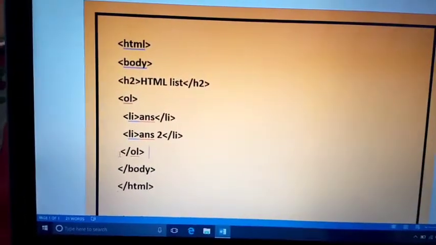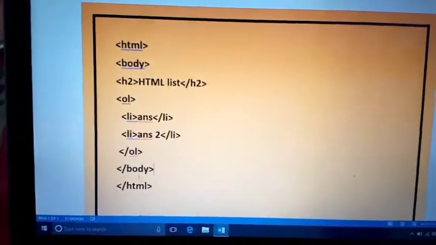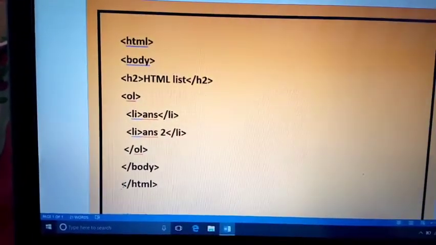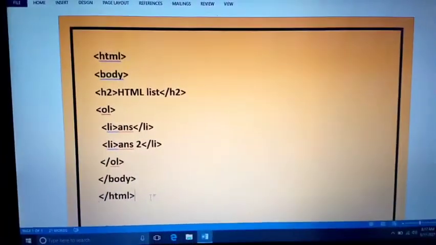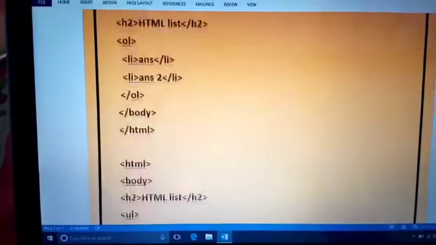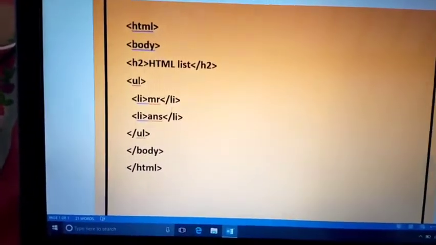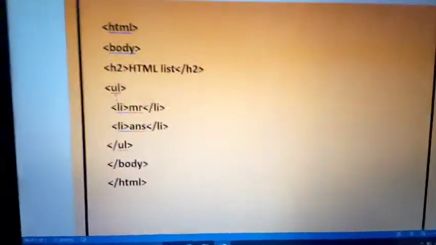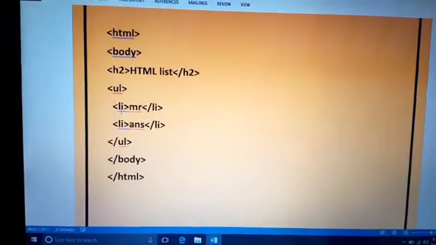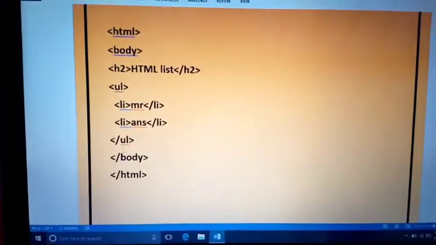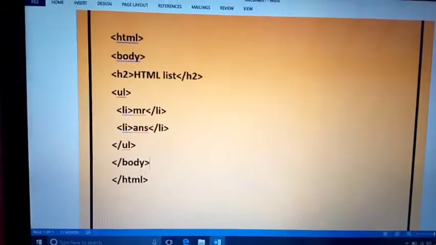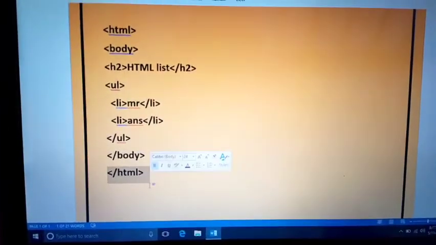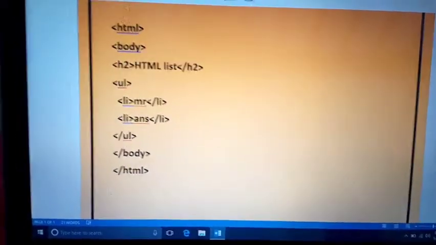Next we are closing our ordered list, and next we are closing our body, and next we are closing our HTML. Okay, so next we have unordered. In the unordered, one thing is you have to write here ul, not ol. Okay, and this is the same li. So we are closing our unordered list, and then body tag and HTML tag. So let's copy this whole code.